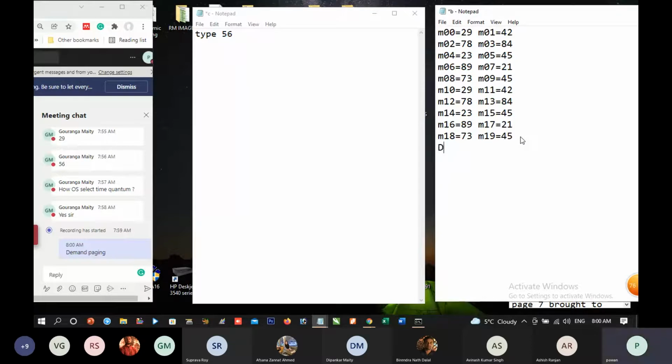Okay, so let us see. It is a disk and we need the value of memory 7. Value of memory 15 is required. And value of memory 8 is required. And value of memory 18 is required. So what we shall do?